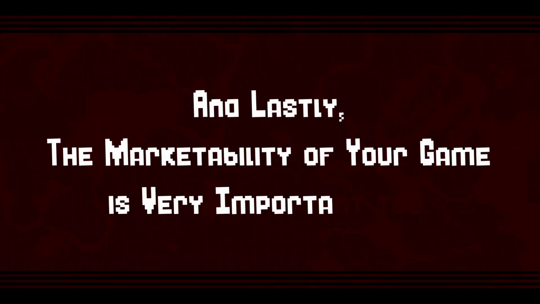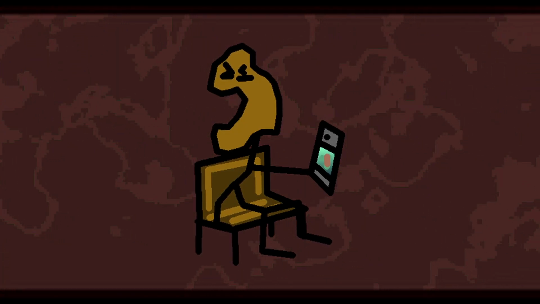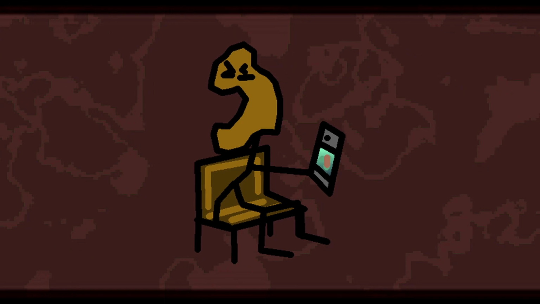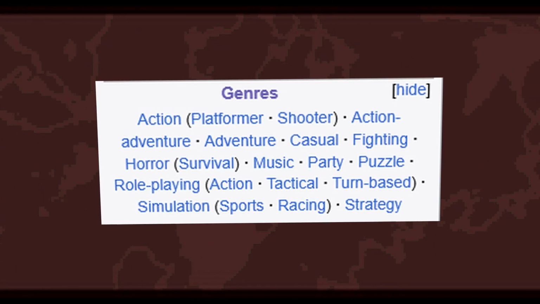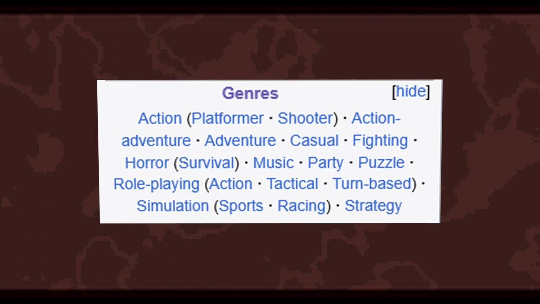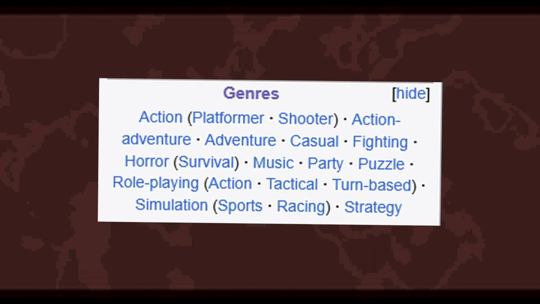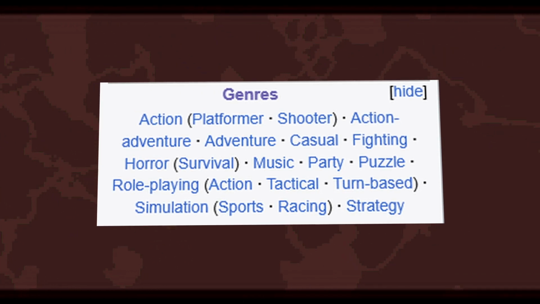And lastly, the marketability of your game is very important too. I understand this is an extremely controversial statement. A lot of people don't like to consider how their game might be marketed. But I believe that every game should seriously consider to whom and for who a game is for. If you're making a niche indie game, then it's very important that you focus your attention solely on making your game for that one niche and its audience.